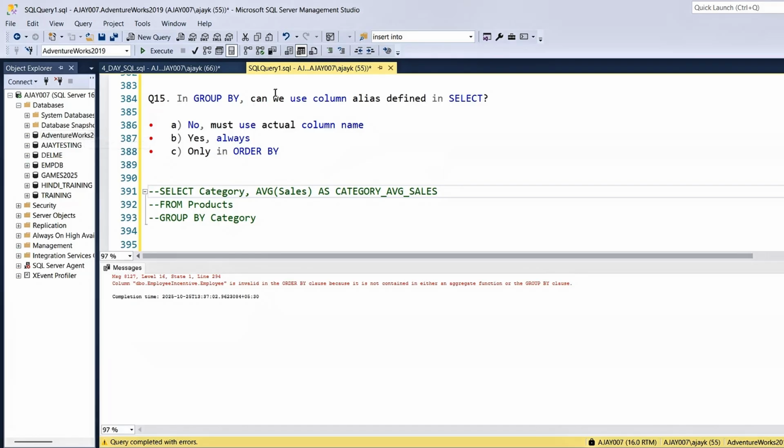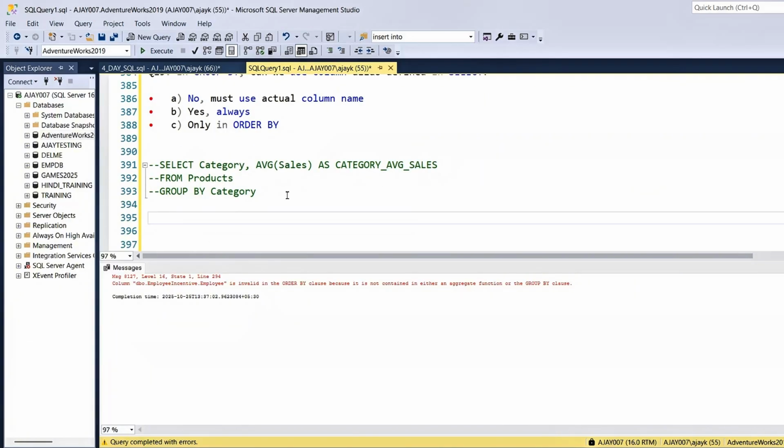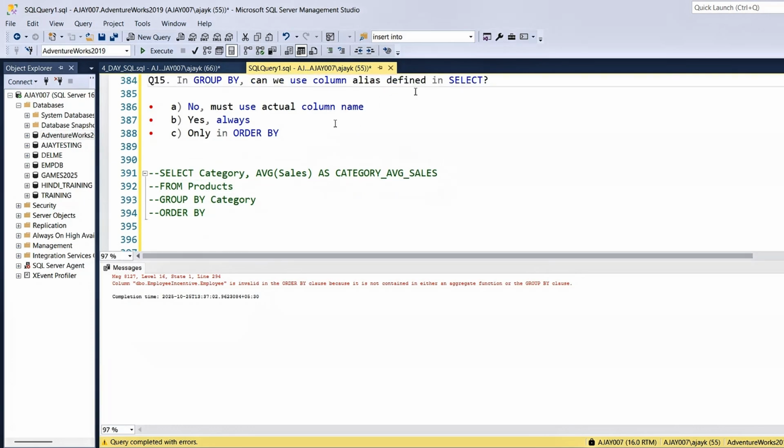What it says in group by, can we use the column alias defined in the select? So I have defined the alias name here. You know, if I run this query, what will happen? Category and then category average sale. We will get that. You know that, right? I have just discussed that, and the question also came. But then it says that, if you're using the order by, the question is, can we use that alias name in that select? So can I do this?